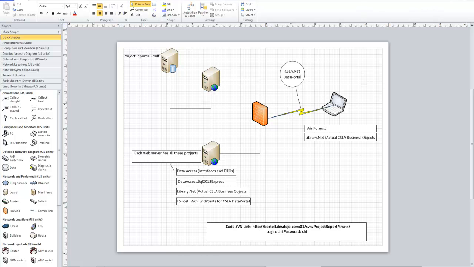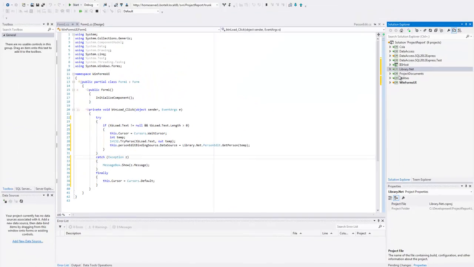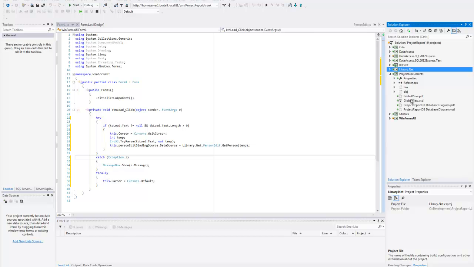Okay, so we're going to move on. We're going to get off of this, and we are going to go to the code. Actually, let's go to the database first. I've got a project in here. It's called Project Documents. You can find all of these project documents.